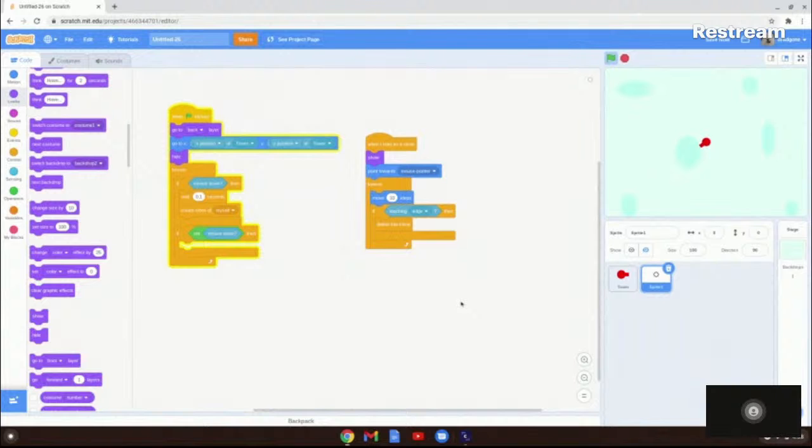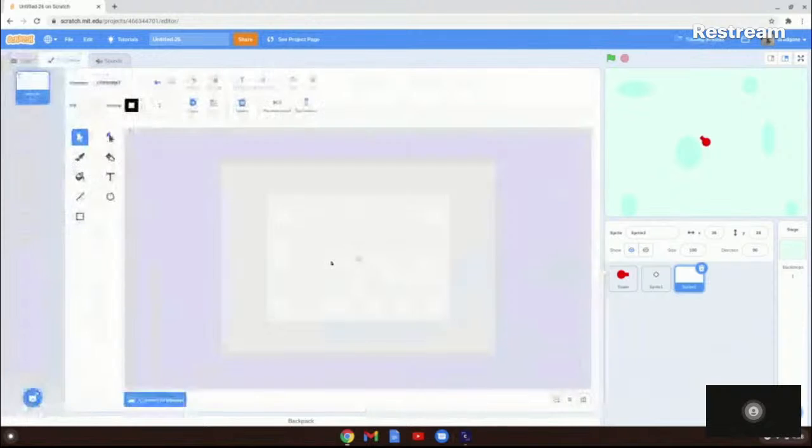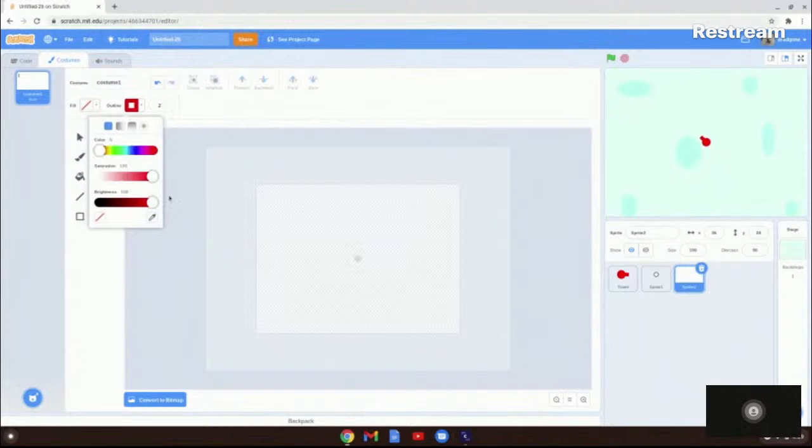What should we do next? Make a little target that follows the mouse. Let's make another sprite. Go to costumes. Let's make a little circle, but its fill is 0, and we want our outline to be red, so it's like a little, I don't know what they call it, gun pointer thing.